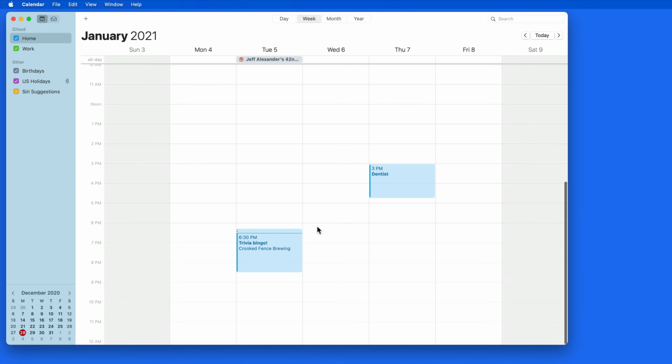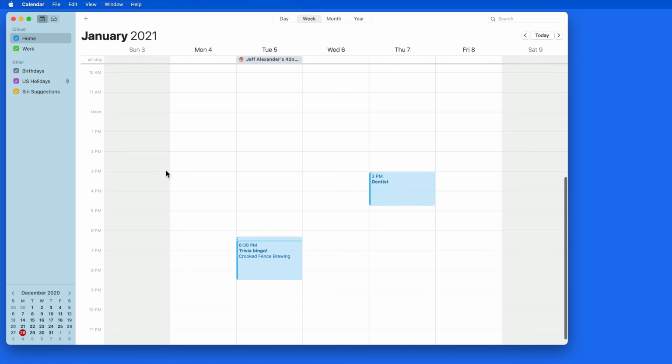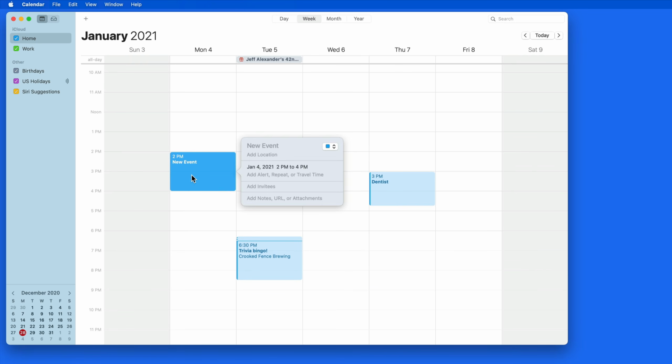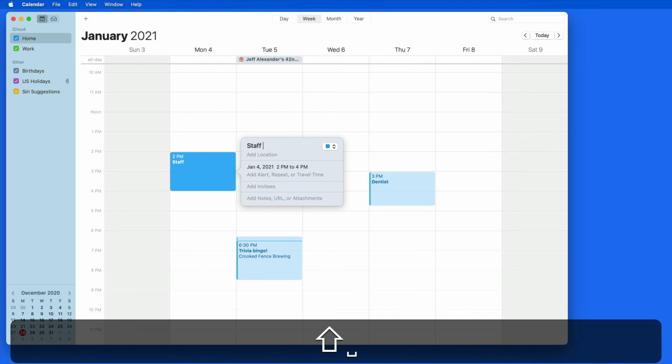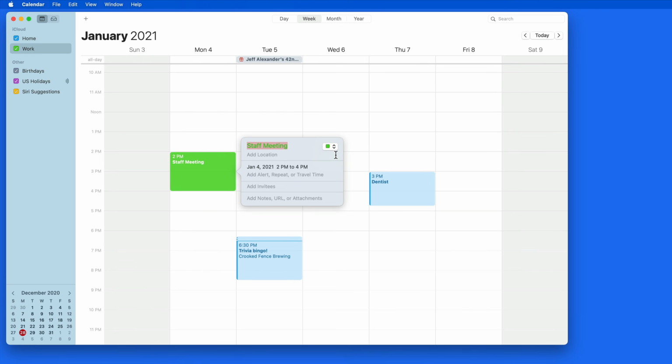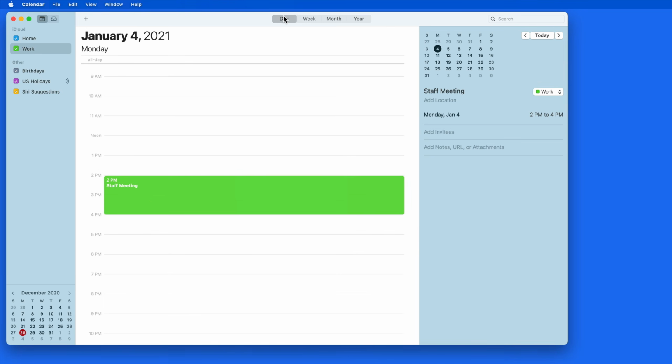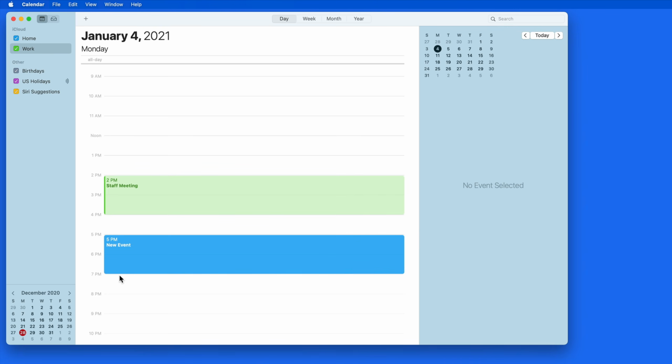In day or week view, we can click and drag to create an event. I'm going to create a staff meeting event that will be scheduled from 2 to 4 p.m. here on the 4th. I'll then switch it to my work calendar. This process will work the same way over in day view.